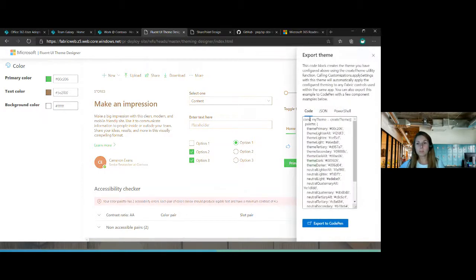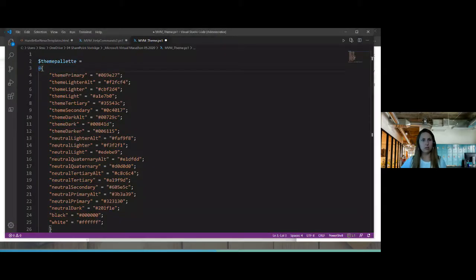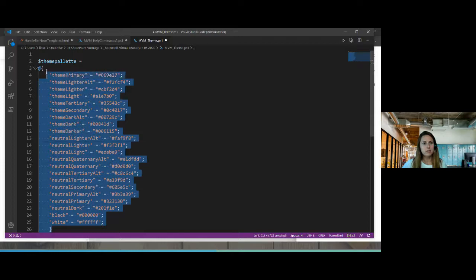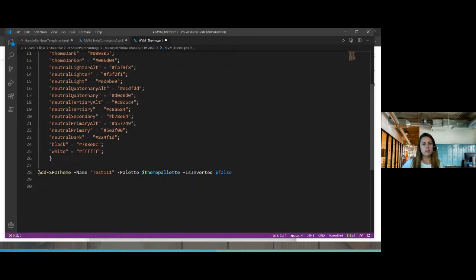And if you go here, there is the generated code. You always have to use PowerShell, and here it's generated. It's just a variable that contains the theme colors. So the thing you have to do now is to copy this code with these colors. Let me just check it here. Okay, so I've just prepared the code snippets. So you have a variable, the theme palette, and now I have to replace here my colors. Okay, and then you have the Add-SPOTheme.